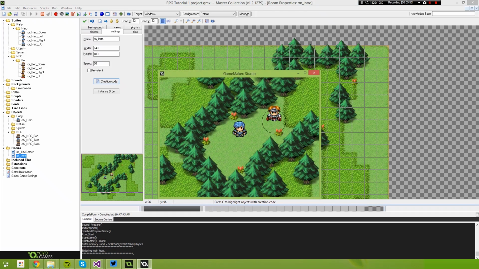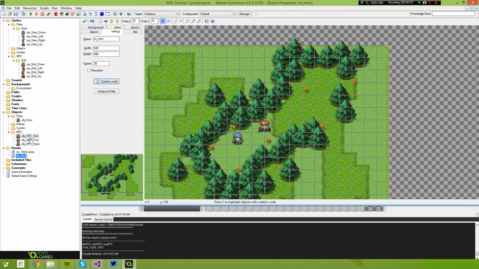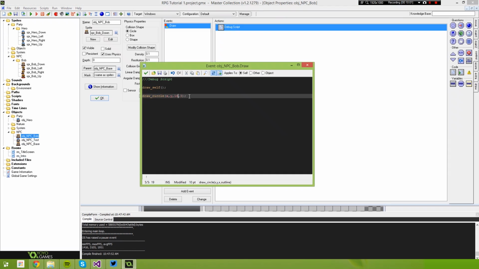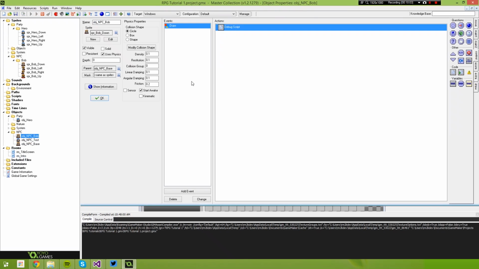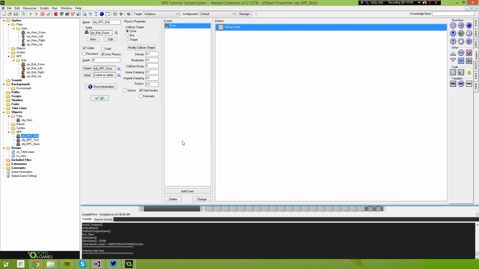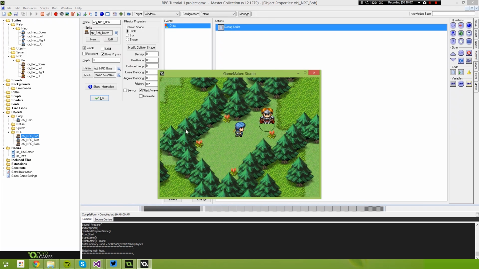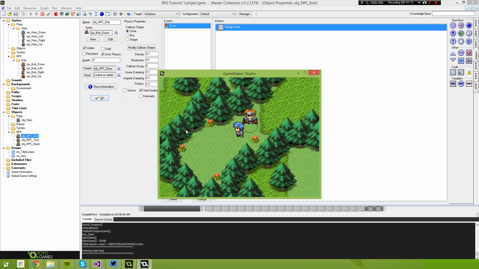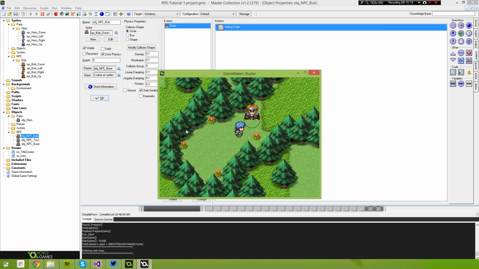Okay, that looks much better. We could possibly even shrink that a little bit more. Let's shrink that down to say 16. Yeah, that's perfect. So this is the area of effect. So if we want to interact with Bob, we need to be within this area of effect.